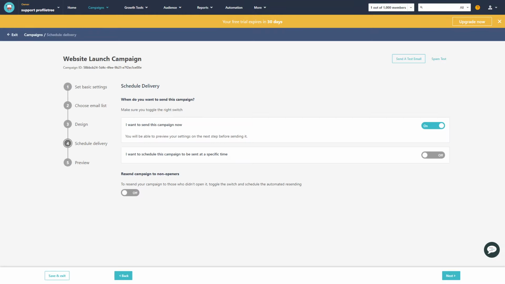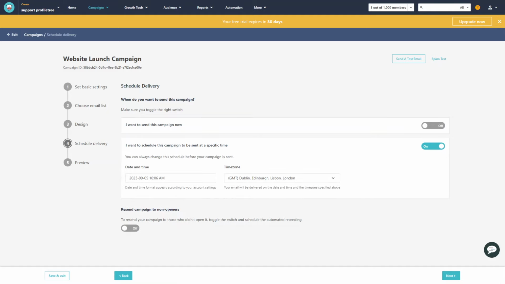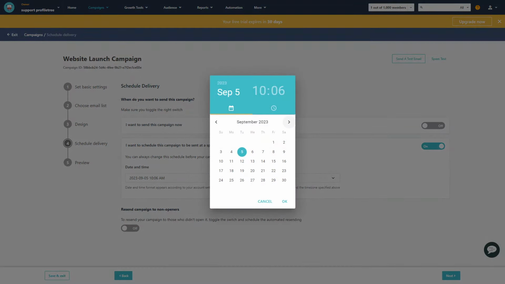So now you want to schedule the delivery, and you have 2 options. You can choose to send the campaign now. You'll be able to preview it before you send it, or you can schedule it to be sent at a specific time. So you can set the specific day and time that you want the campaign to be sent. So for example, if I want it to be sent on the 13th, at a certain time as well, it's up to you how you want to do that.